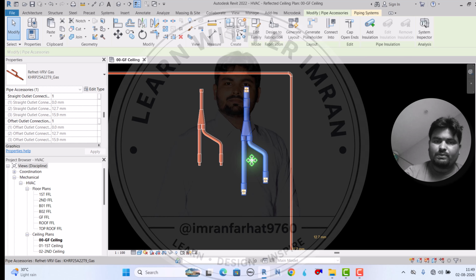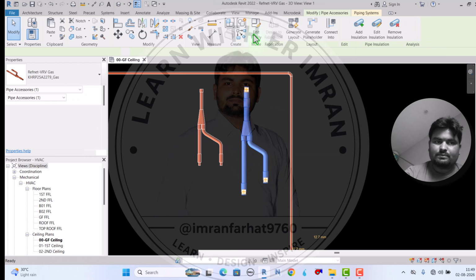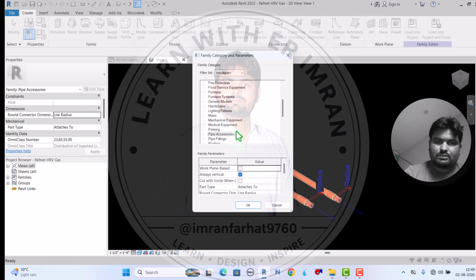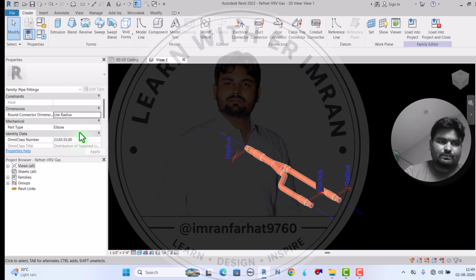I will simply click this one, edit, and don't escape. Just see how I'm doing. Here pipe accessory is showing upon pipe fitting. If it is not showing, then you can select piping here, then pipe fitting will appear here and make it okay. After that, part type, select elbow.